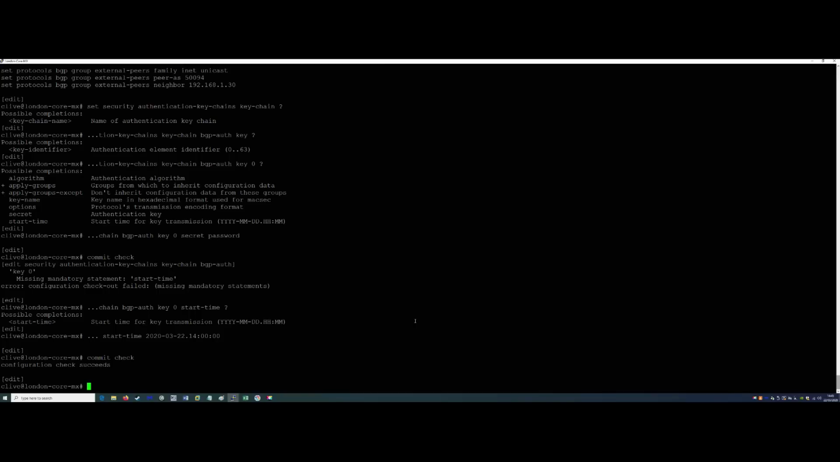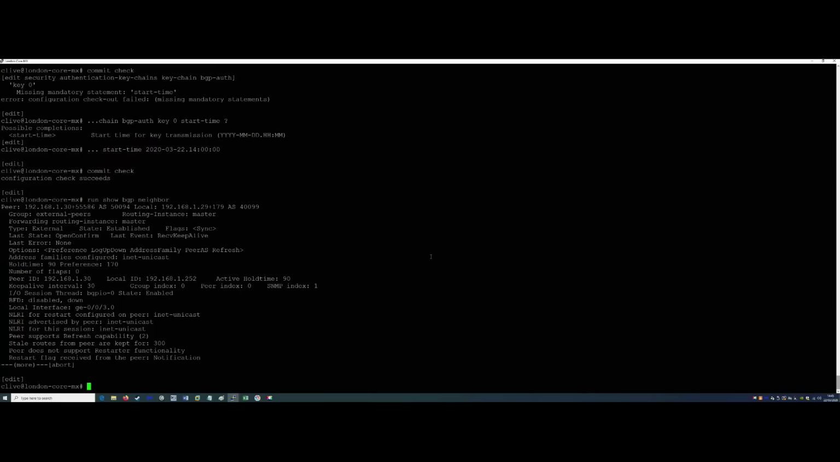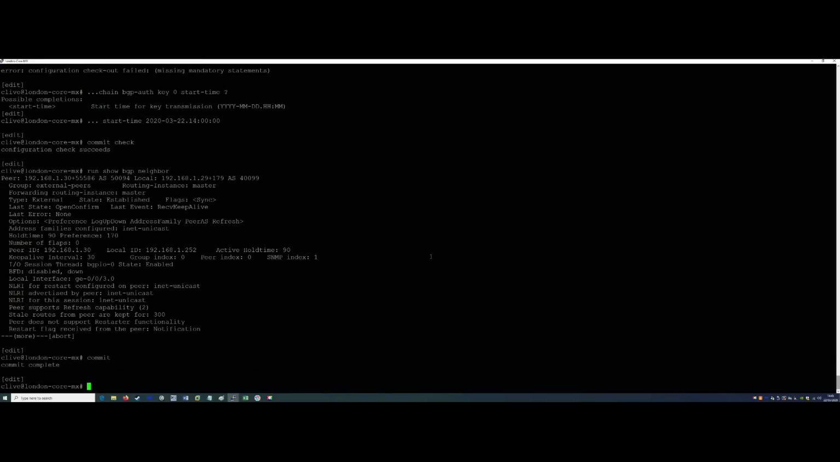Okay, so we'll commit that actually right at this moment in time, just to confirm again. Run show BGP neighbor. Okay, so as you can see, still established. All right, and it will be established even with this commit command anyway, because although we've committed that side of it, we haven't actually put that in our eBGP group. So we're going to do that now.